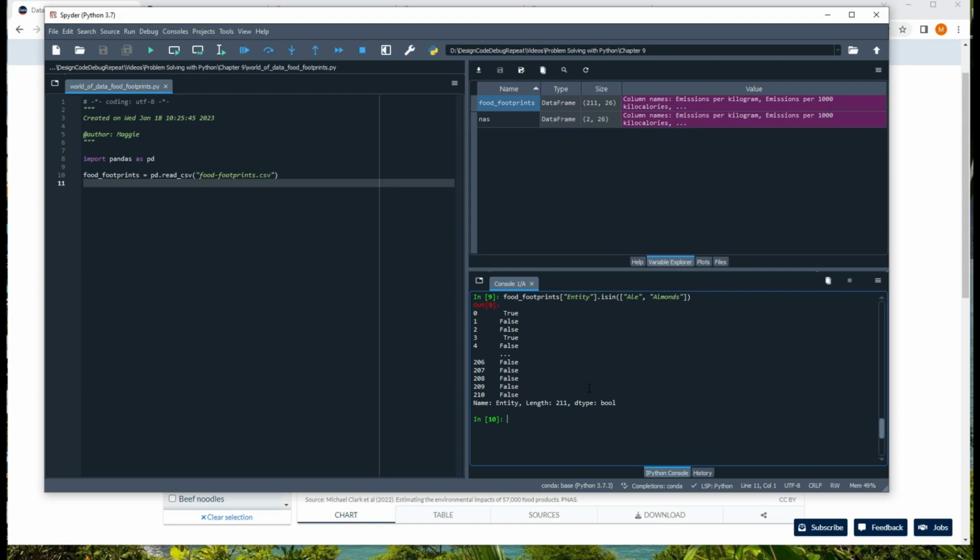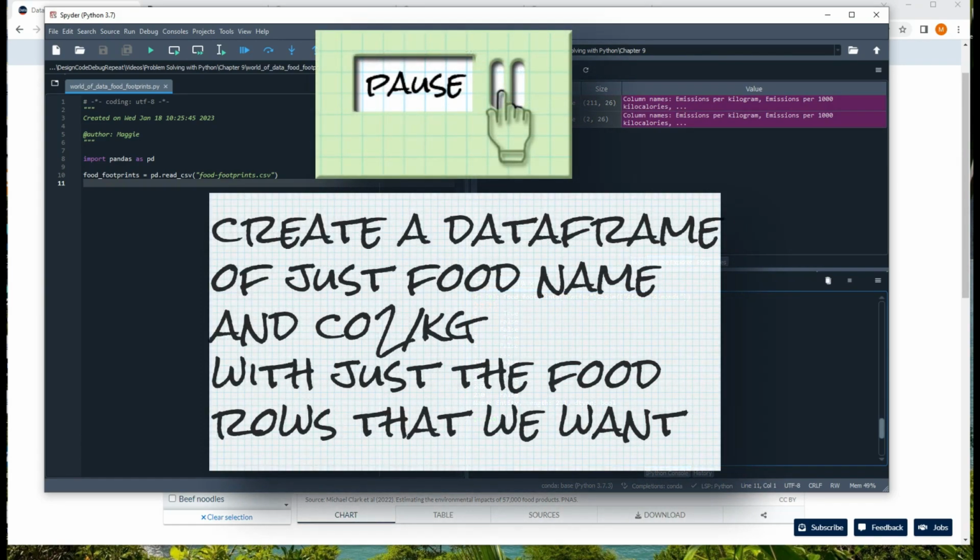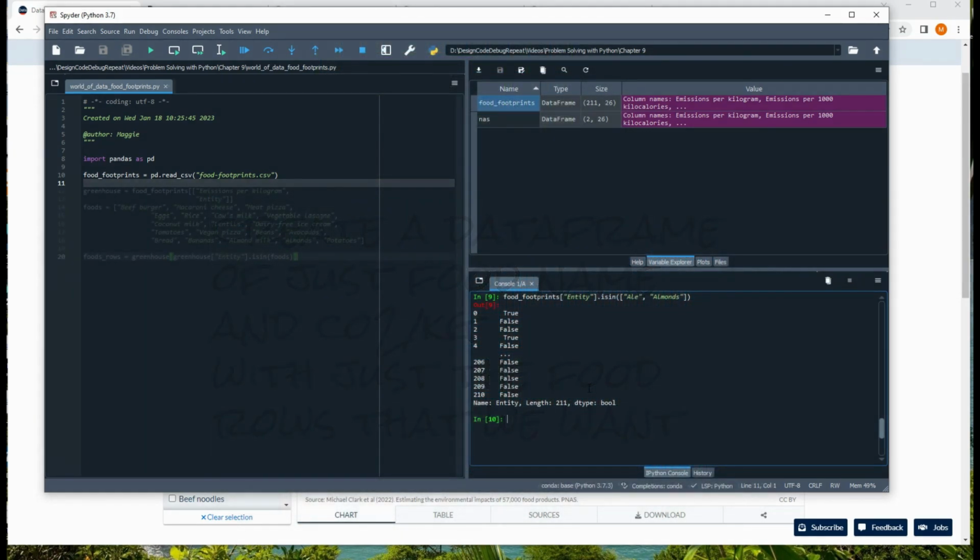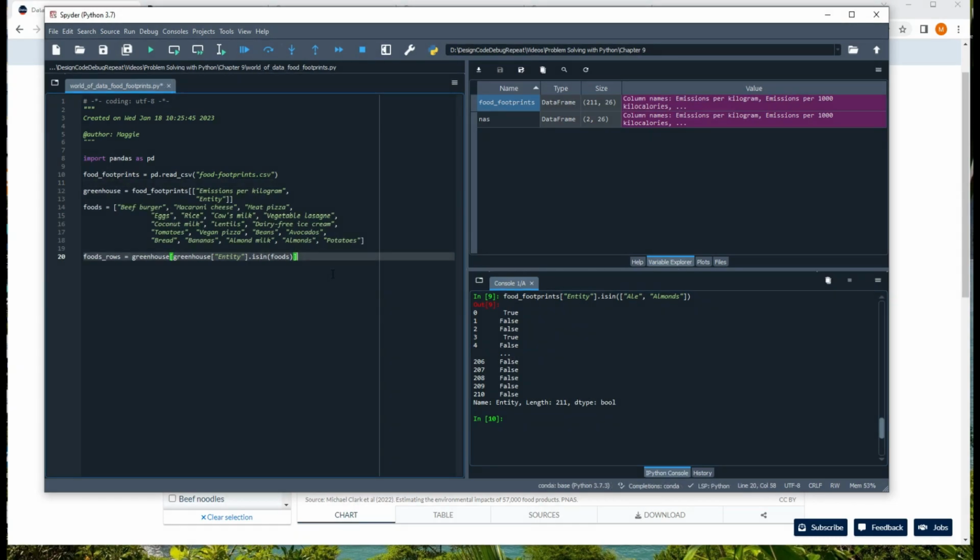Okay, so see if you can construct a data frame of just the columns and rows that we want. Pause now. How do you do with that? I'll bet you figured out at least part of it. Okay, so here's what I have.